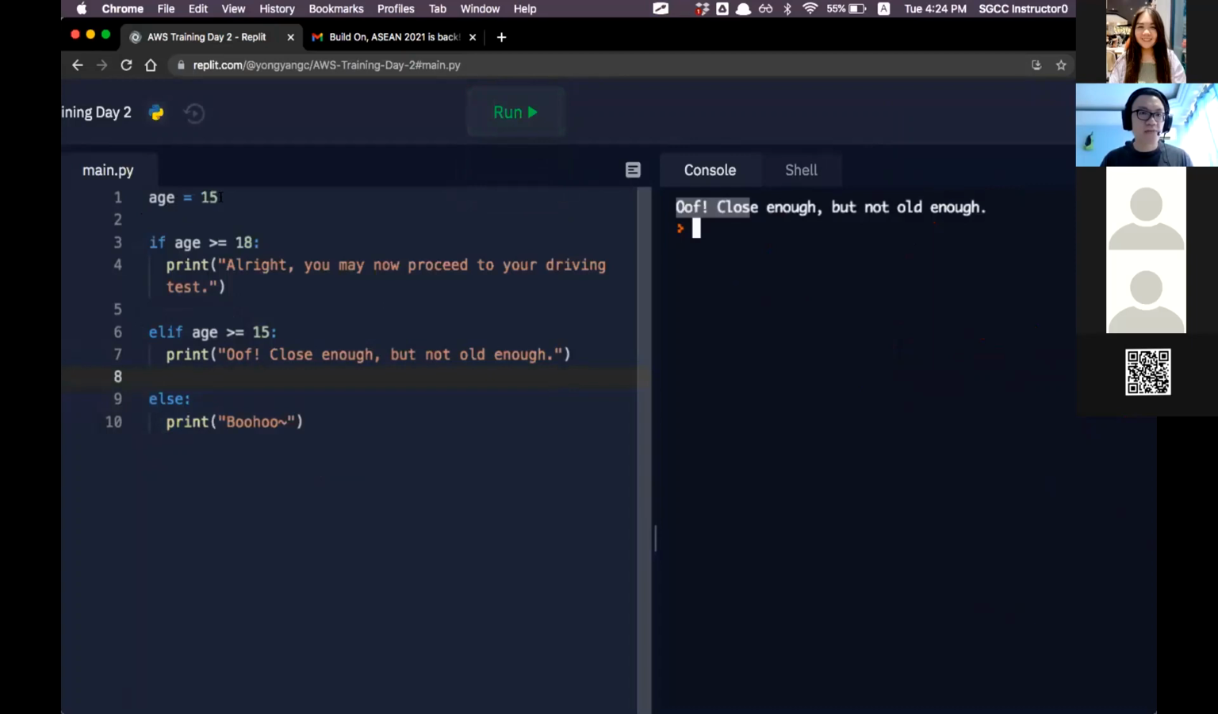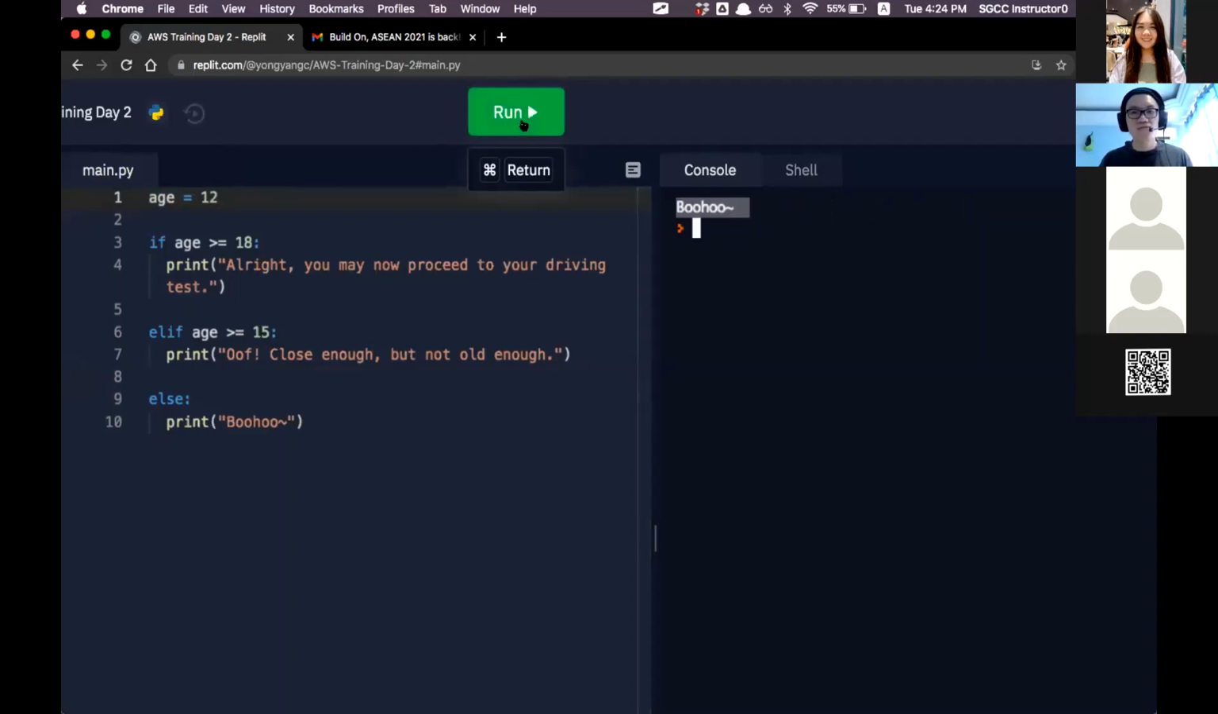Okay, 15, because my age is 15, it will say, oof, close enough, but not old enough. All right, let's try a different age, maybe 12. And say boohoo. Okay, because it's neither more than or equal to 18 nor more than or equal to 15.